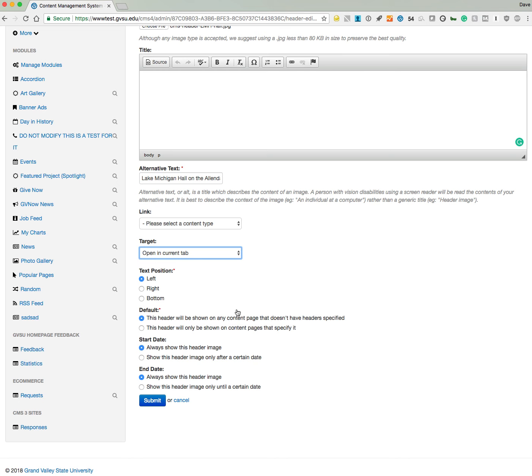This next part is where we can specify if the header shows up on all pages or just the ones I specify. So let's do that. I'm going to say this header will only show on content pages I specify. And then we can pick a start date when this header will start showing and an end date when it will stop showing. I'm not going to set either of those. I'm just going to hit submit.